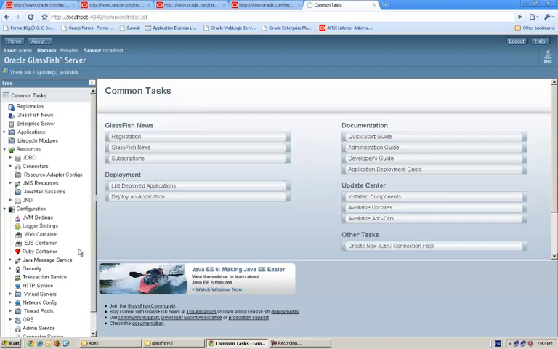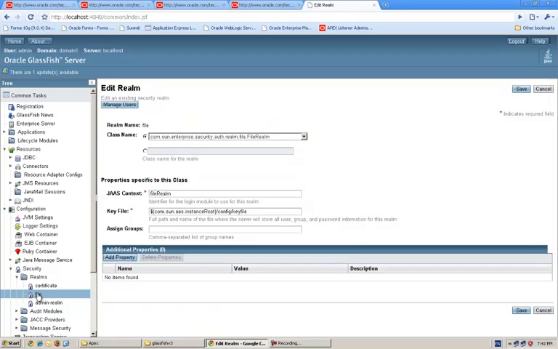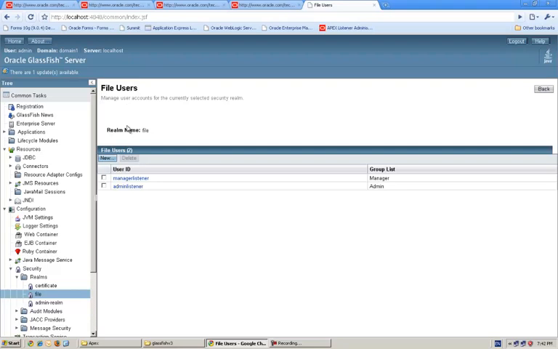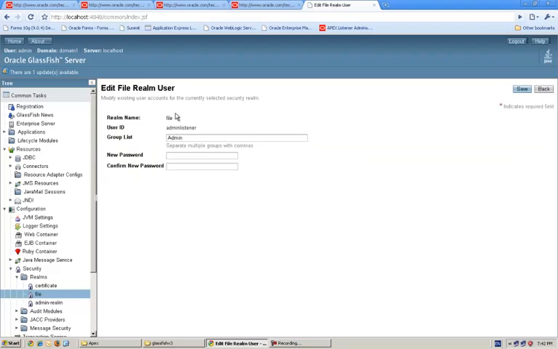We need to set up two accounts. We will go into the security, realms, and file. We'll go to the manage users button, and we need to create two accounts. One is called admin listener and the other is called manager listener. Admin listener can configure the Apex listener. The other one can see the status, and we'll see.